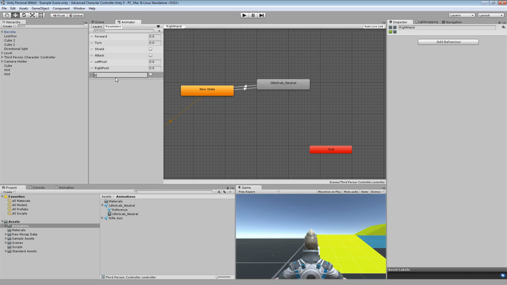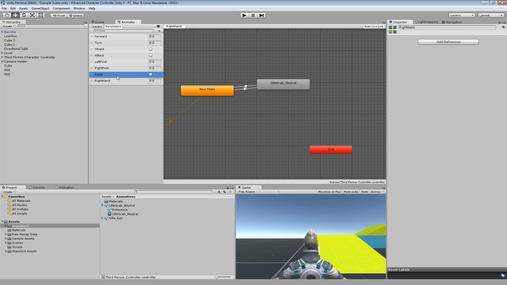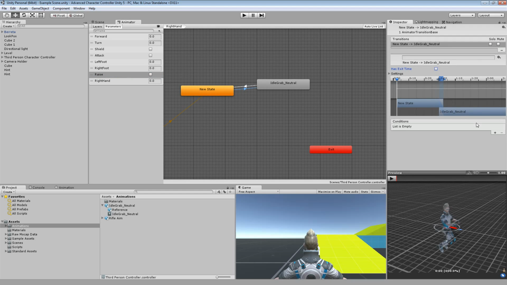So let's make this a boolean. Let's call it raise, and let's create a new float, rightHand. Now for the transition, we don't want any exit time, and we want to raise his hand. He will simply raise his hand when it's true, and we want him to stop raising the hand if it's false.